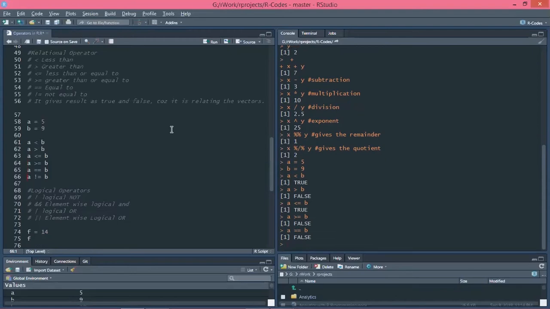Next, A equal to B. So what does it mean? Whichever value is saved in the A variable, is it equal to B? So it is false here. If I had taken 5 in both of the variables, it would have resulted in a true value here. Next is if A is not equal to B. So it should come out to be true because both the variables have different values.